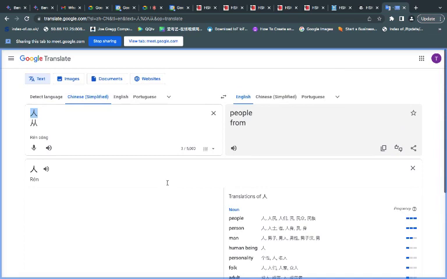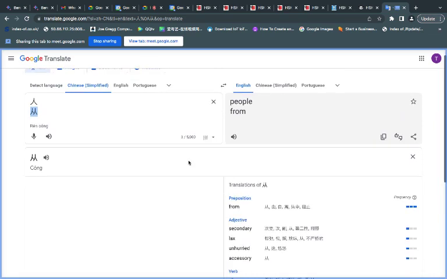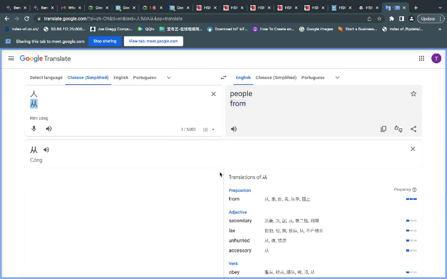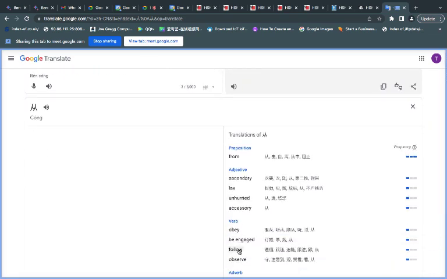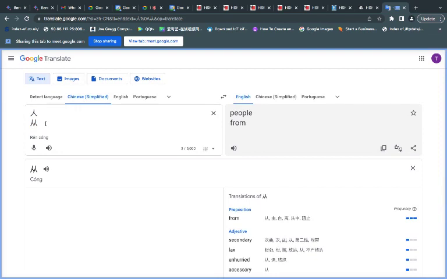That's Ren. And then when you have Tong, which is a person behind another person or a person in front of another person, the translation is "from" or "to follow." Because this is like one person leading or following another person, all right?